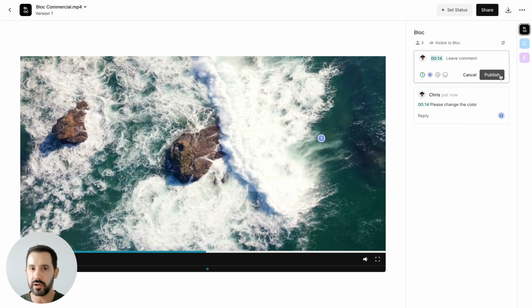So you can go ahead and continue marking up this video as much as you want. Works the exact same way for photos or PDFs or any other sort of asset that you upload, but just a very efficient way to leave feedback using both timecode and markups.